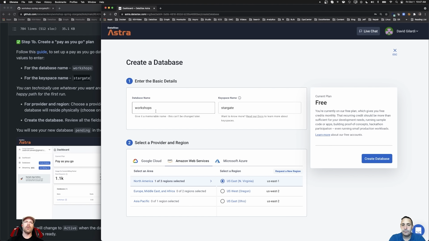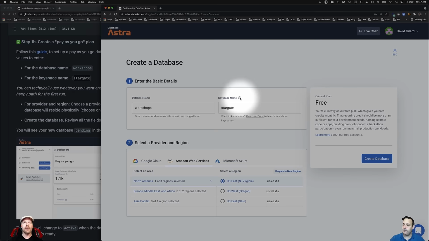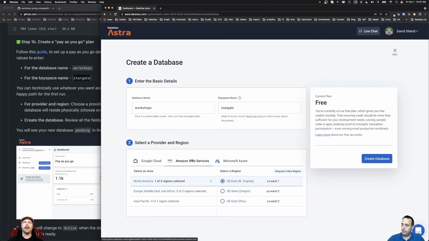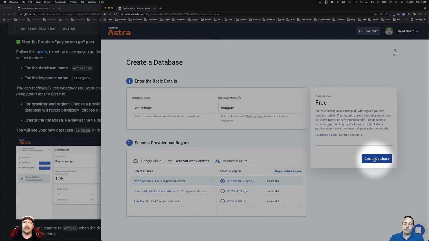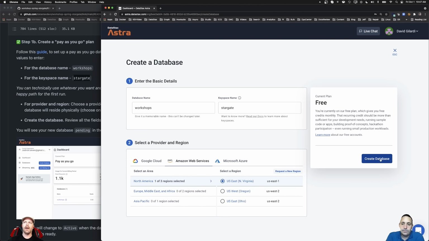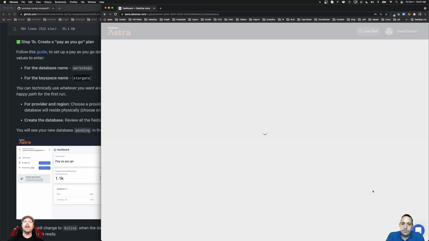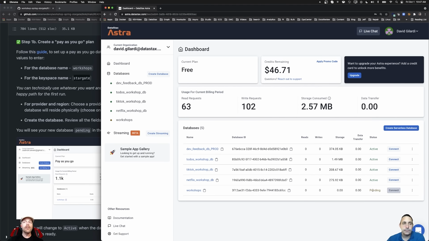Once you've filled out the details, your database name and your keyspace name, and you've selected a provider and region, you'll notice you get this Create Database button that lights up, and you can go ahead and click that. Now, while that's going, one thing I want to point out about those regions, you might ask, why do you have different providers? Partially, it is in fact for flexibility. You have flexibility on what provider you want to choose. And not only that, Astra takes care of all that for you.